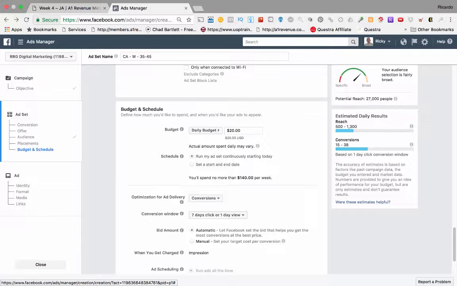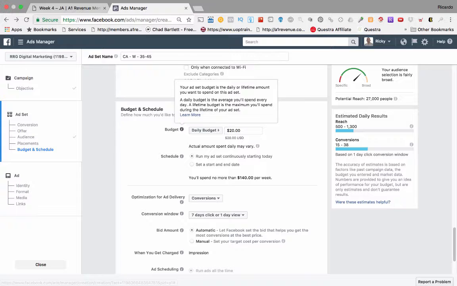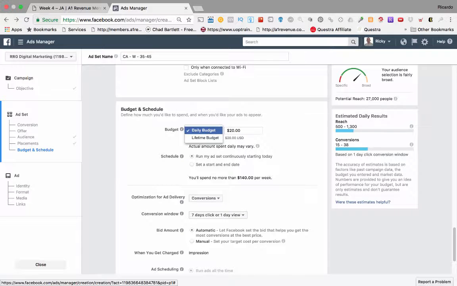So now moving to the budget and schedule. This is where you set up your daily budget, and you could set up a lifetime budget. Now to test, it's okay to do a lifetime budget, but I don't recommend that unless you're running a PPE for a few days and you want to test and then just leave it like that. But daily budget means that Facebook is going to spend this amount of money every single day until you get charged the full amount of money that you are allowed to spend on Facebook.